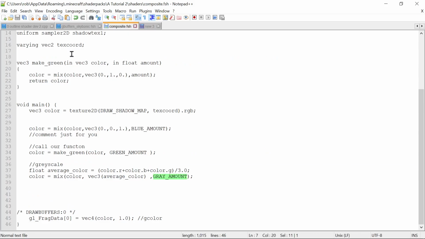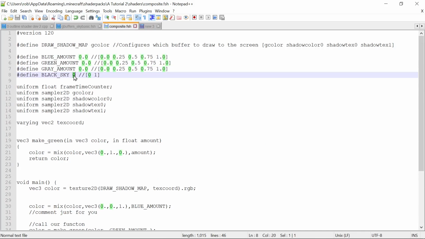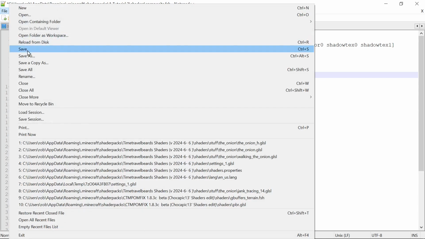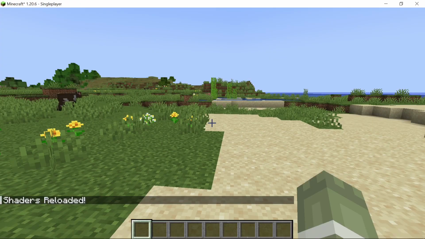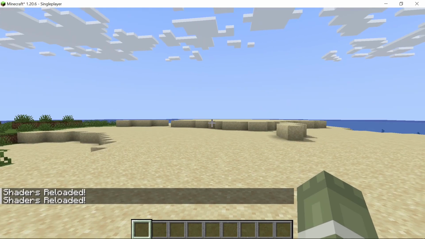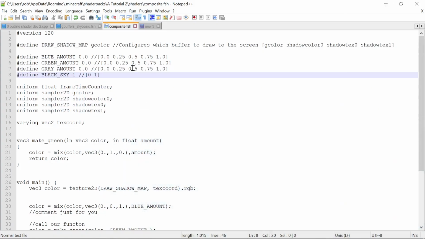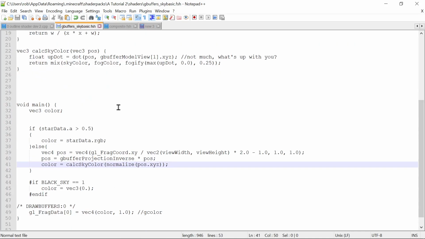And let's make sure that we've turned, in composite, black sky to 1, because let's say we just want to default it that way. If we come back here and turn it on, we don't have a black sky anymore. Now why is that? It's because of where things are. Every file is separate, and the sky has no idea about it.